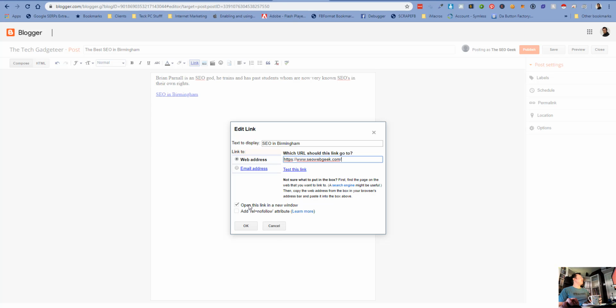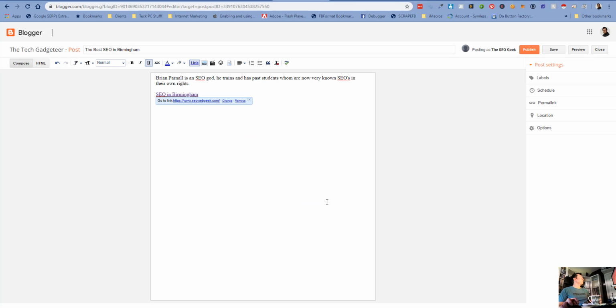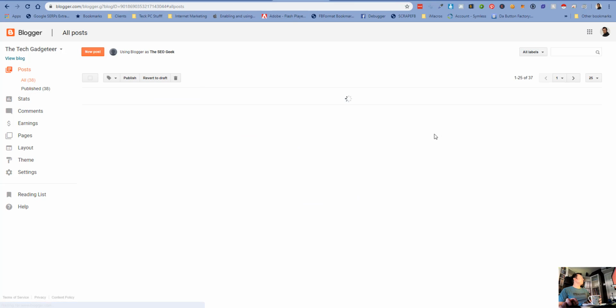Then you can do no follow if you want to within this. Well, I don't want to here. I'm going to keep it do follow, and then you can do open link in new tab. What that means is that when somebody clicks on your link, it won't open in that actual window. It will open up a new tab or a new window. Click on OK. Click on publish.